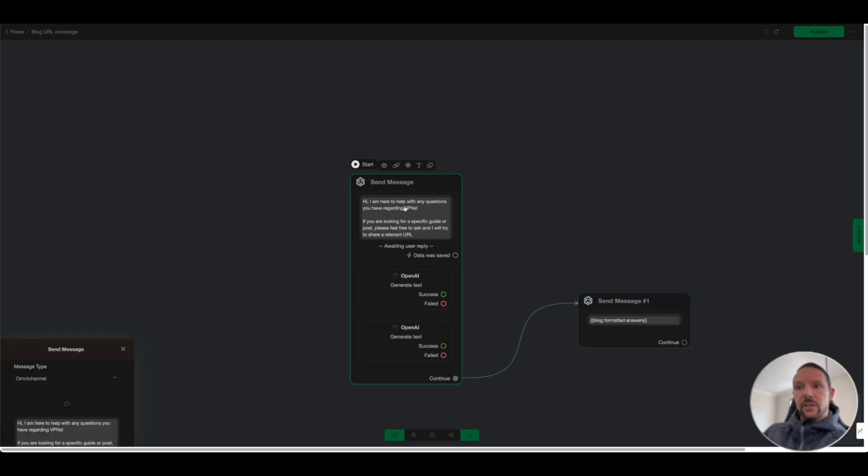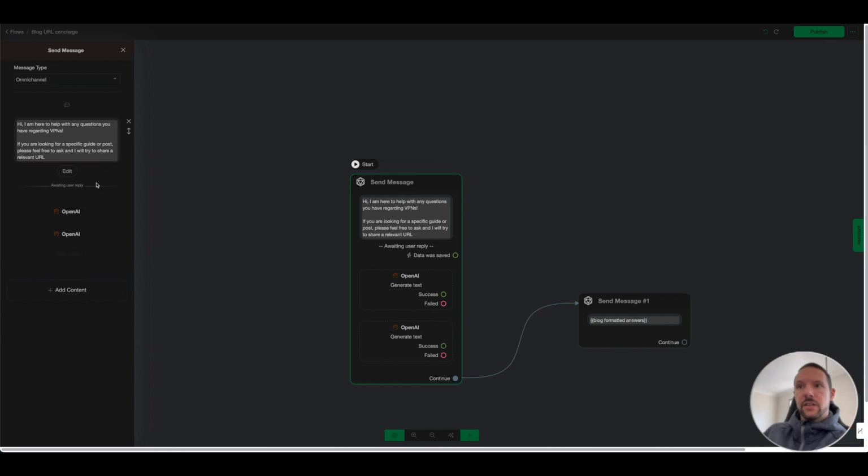I use again the get user data as a first block, which says, hi, I'm here to help with any questions you have regarding VPNs. So it's linked to the main master prompt. So it's going to be able to reply to any kind of questions that they have regarding VPNs. And also, if you're looking for a specific guide or a specific post, please feel free to ask and I will try to share a relevant URL.